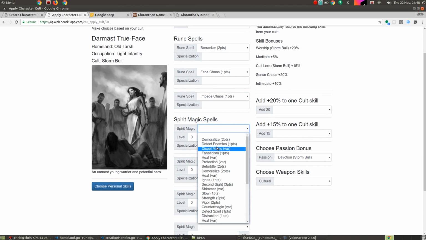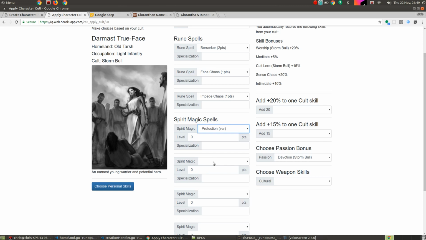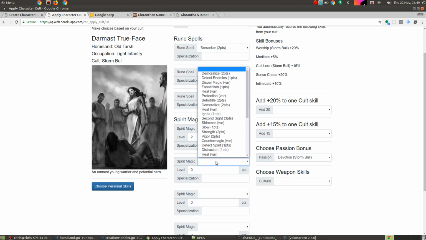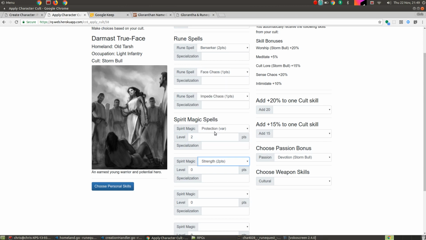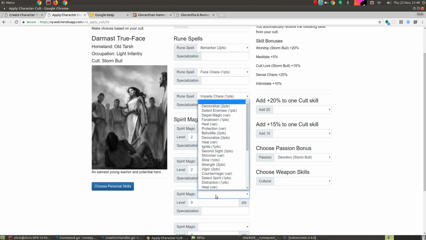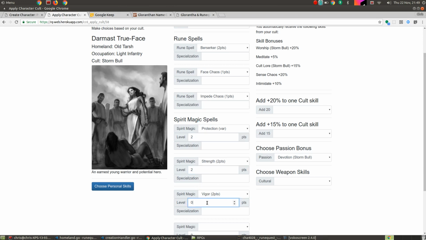Spirit magic, you get the full list from your cult, plus the associated cults. So sometimes these will be a little bit duplicative, but this is the full list of what she's got hold of. So here you have to enter the points, so 2 points of Protection magic. You're supposed to get 5 from the cult. And then we'll go Strength of 2 points. And then Vigor of 2 points, which is 6 points. So I'll go back here and give Protection one.